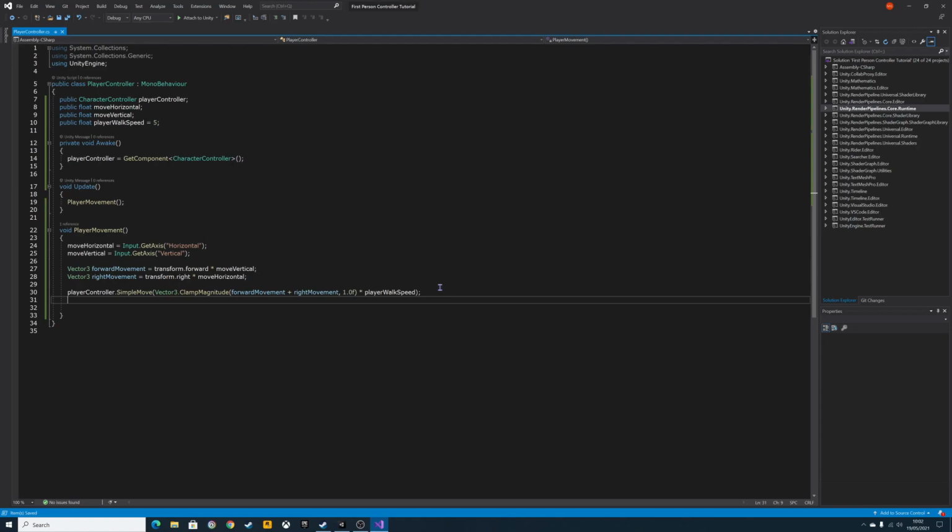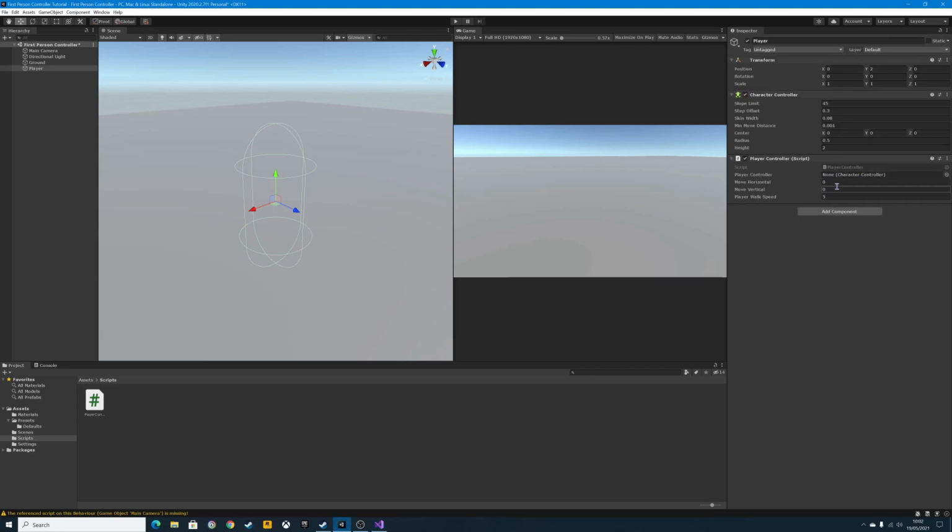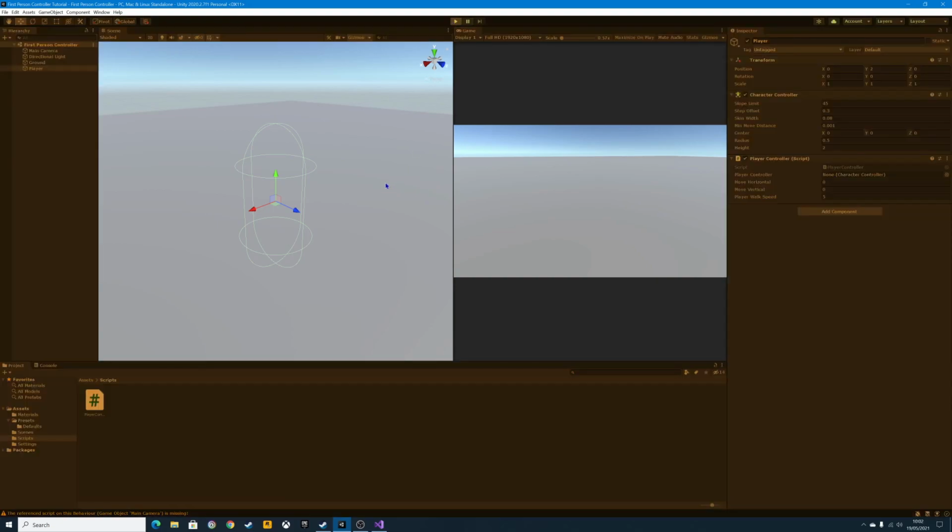Okay, so we'll Control S to save that. We'll go back to Unity. Nothing should change in here. Okay, and when I press play, you should see some change in here. So there we go. There is our player movement. I'm using the left, right, up and down arrow keys.